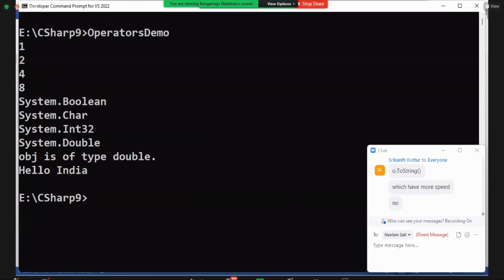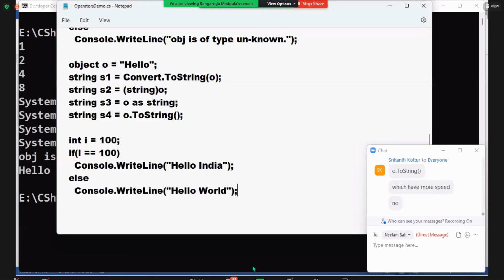Hello India. Okay. But guys, see that to write this, we have written 4 lines of code here. Lengthy, no? We can write this code in a single statement. How can you write that?